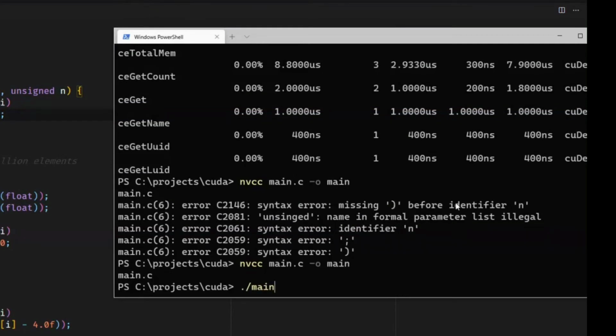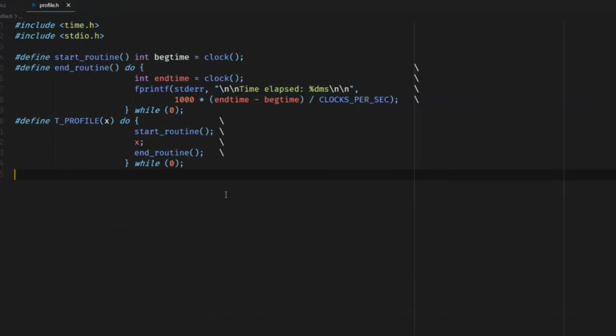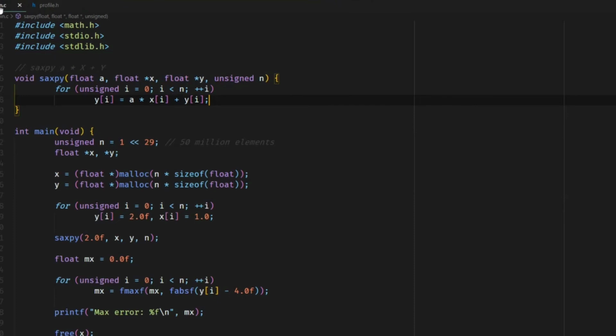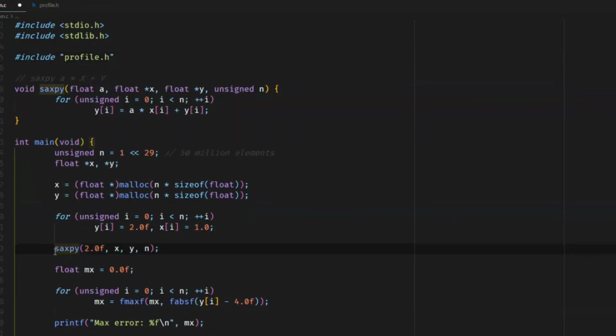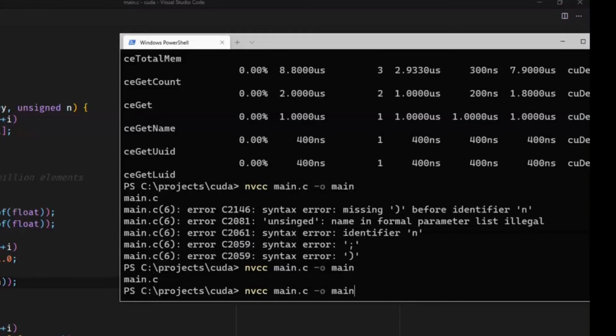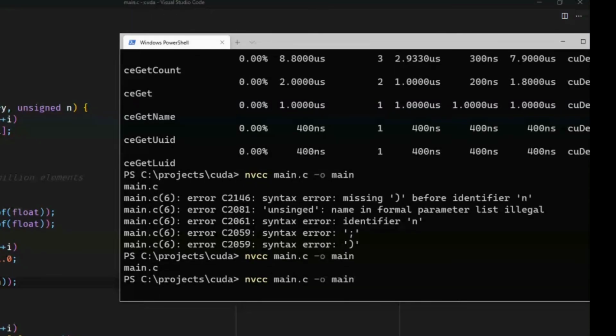Let us see how it performs. But first, before that, I have this profile.h header which I made to basically tell me how much time a function took to complete its execution. So I'll just include it here and wrap our saxpy function with it. Compiling the program again.